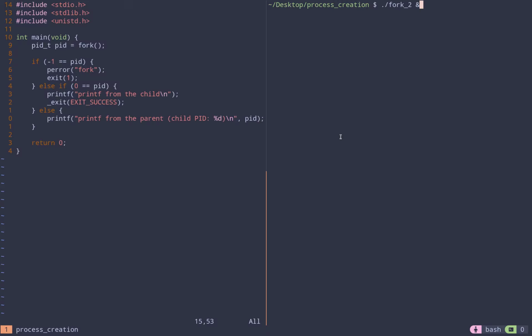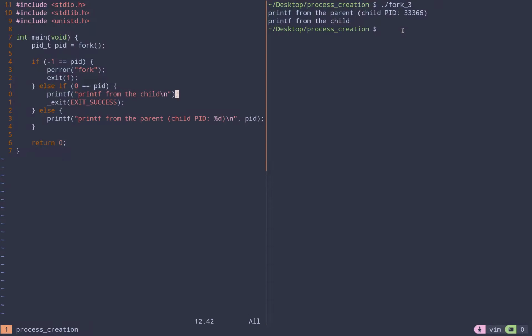So I'm going to run this, and then I want to talk more about this example too, but first I want to run it. And you can see we have printf from the parent and printf from the child separately. And also, you'll notice that in the child process here, we're calling _exit. Now, this is a convention in Linux programming that is.